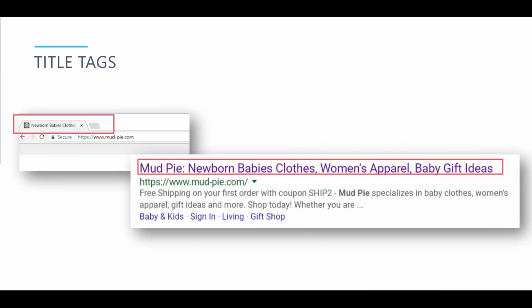Title tags. If you're on any website, if you take your cursor and hover over that tab, you will see the title of that website or landing page highlighted. In this example, it's for MudPie, one of our large clients, and their title is MudPie, newborn babies, clothes, Williams apparel, baby gift ideas. This basically is telling the bot what MudPie is about. And since this is their homepage, we always recommend leading with your brand first, but for subcategory pages, have the brand at the end and put your strongest keywords up front.